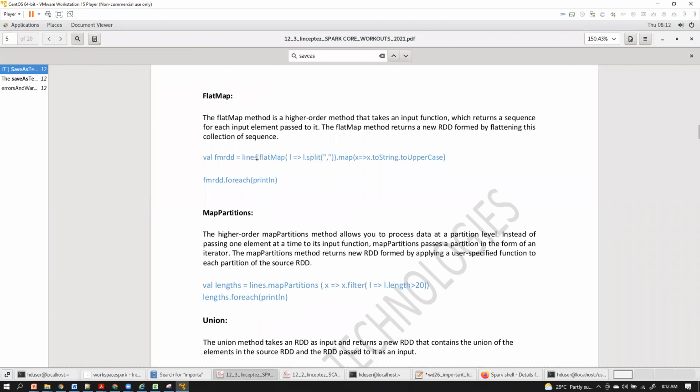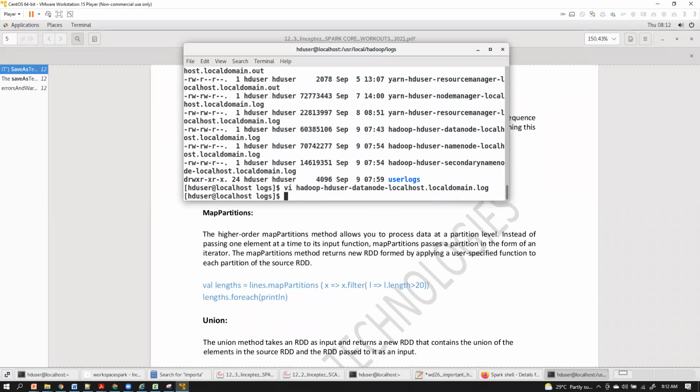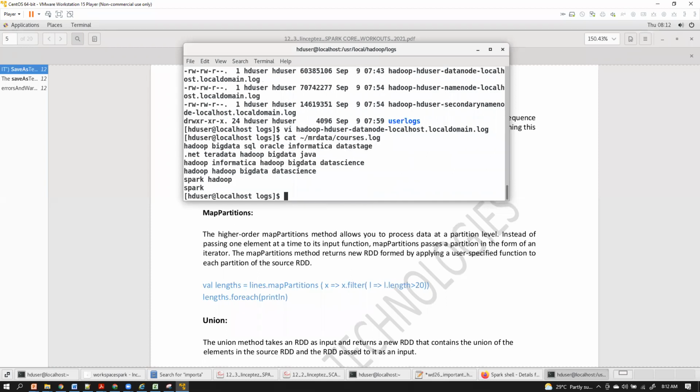So now I'm not going to take our lines data. I'm going to take our course data, what we had created long back, if you remember. Remember, cat mr data/courses.log. We had created this data long back. I wanted to flatten this data. I want to keep Hadoop, big data, SQL, Oracle, everything in a single line. I can do that actually.